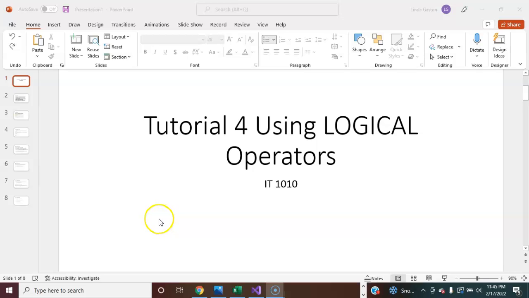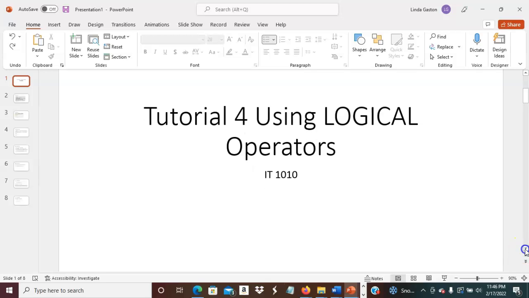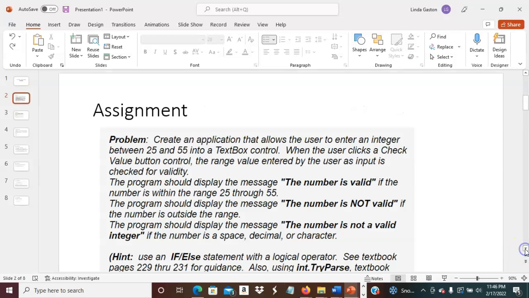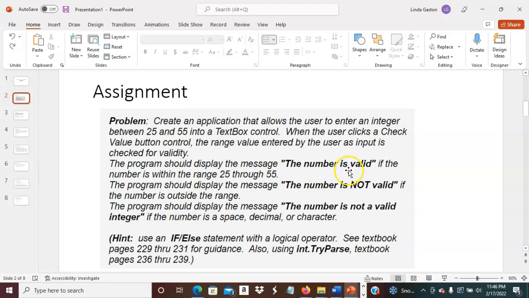In this video, we will review the solution and concepts that you need to know for Tutorial 4 using logical operators for IT 1010. This is Linda Gaston, your instructor. So let's take a look at the assignment.